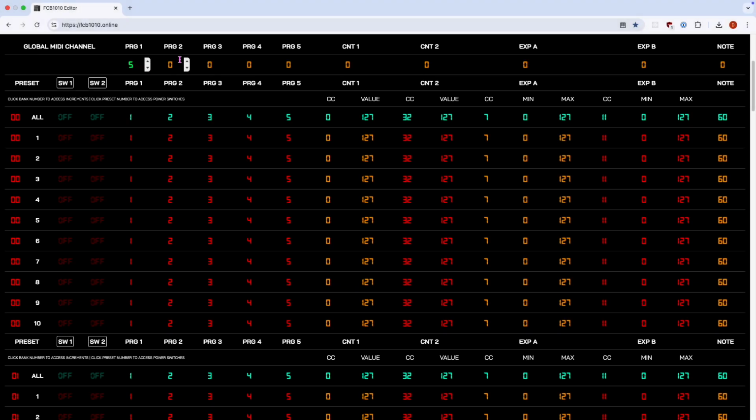Each preset of the FCB1010 can send up to 10 MIDI messages at once, 5 program changes, 4 control changes, 2 controlled by switches and 2 by the expression pedals, and 1 note message. The MIDI channel for each type of message can be configured globally. The channel panel covers this functionality.